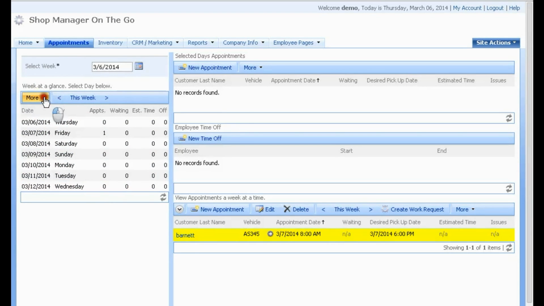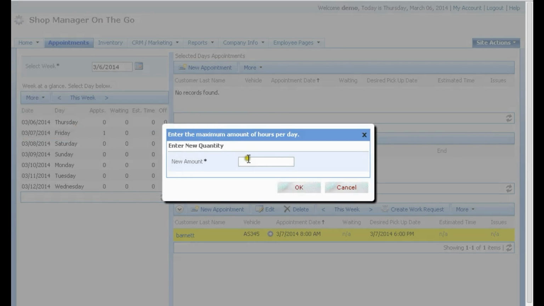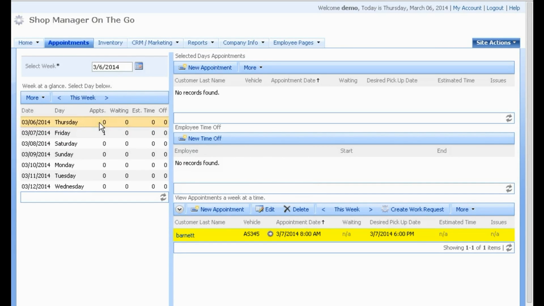Over here under the More tab, we have two options. We can mark the day as closed, or we can set our maximum daily time. If you remember from the company info video, there was a setting for the appointment max hours. This is the same thing here. We'd set it to 10. I'm going to go ahead and set it here again just in case somebody's changed that number. So let's go ahead and demonstrate that.